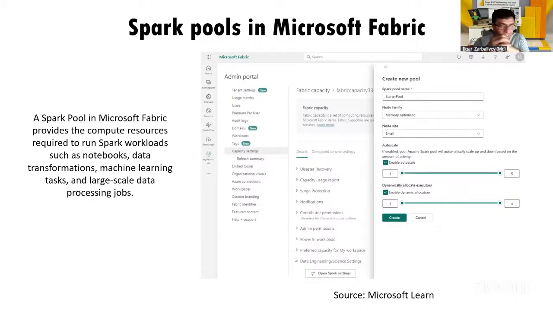Next is autoscale. This feature allows Fabric to automatically add or remove nodes based on workload demand. You can define the initial number of nodes and the maximum number of nodes that the pool is allowed to scale to. Another important setting is dynamic allocation. Instead of statically assigning executors, Fabric can dynamically allocate executor processes based on the amount of data being processed. This helps improve resource utilization and optimize performance.